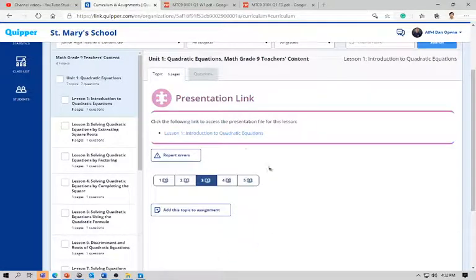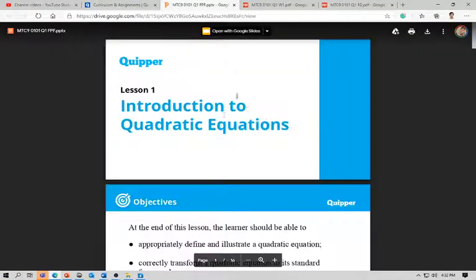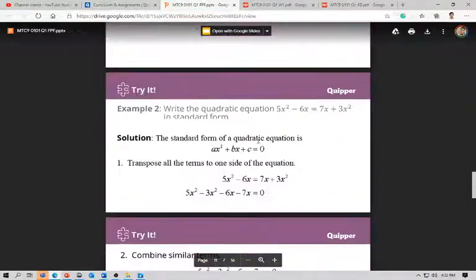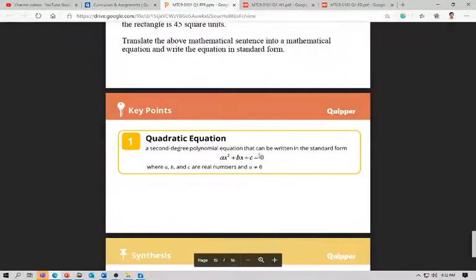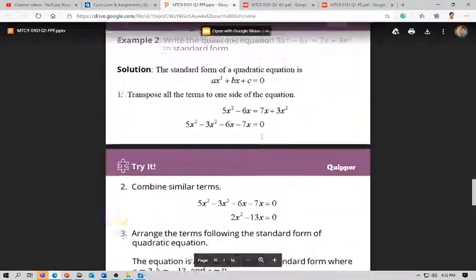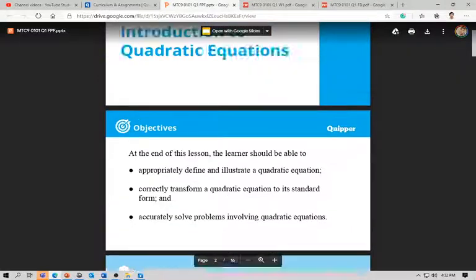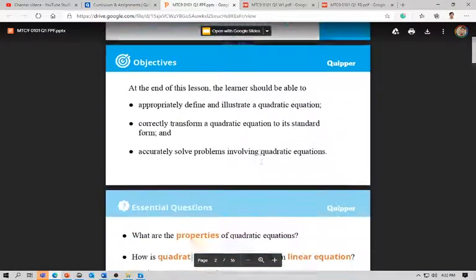We have here the presentation link. We already have a presentation file ready for this lesson. If you click this one to open in another tab, you have a presentation file, which is very convenient for you. And I love the way of presenting its lesson, because it's very simple yet very precise. Let me just check here.